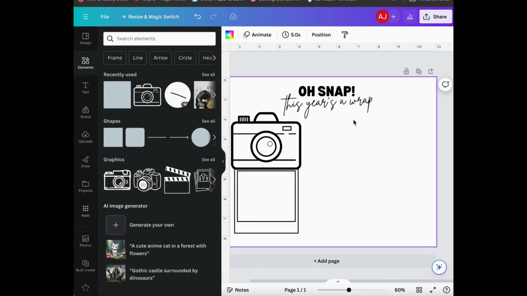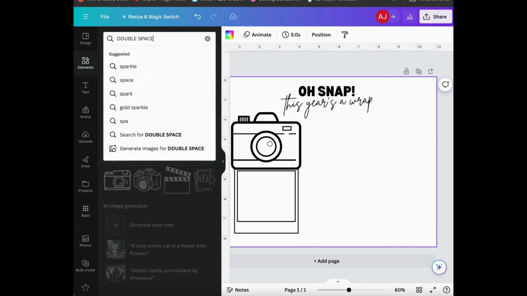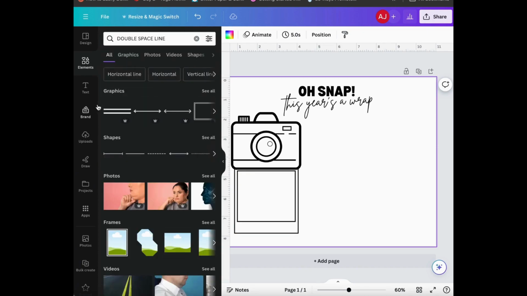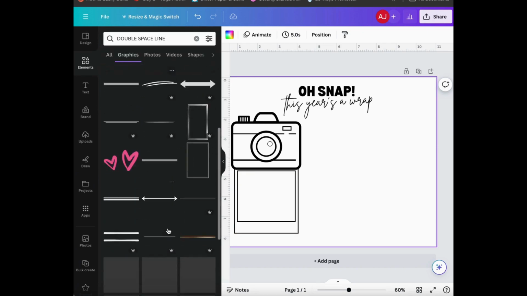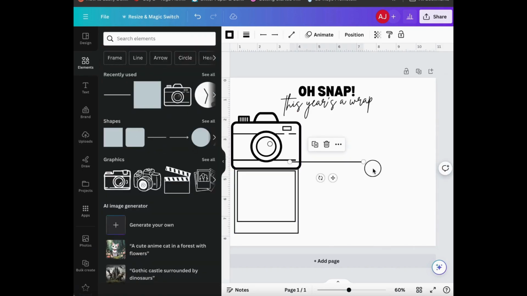And then next, I'm going to plan on adding in some lines for this. I really want it to be a writing worksheet so that they can use a writing prompt and reflect on their year. So I'm searching for double spaced lines to see if there's already a template that I can use. Unfortunately, there's not. So the best next thing I would do is just create my own lines. Go back to shapes and you'll click the line. That's where we were earlier.